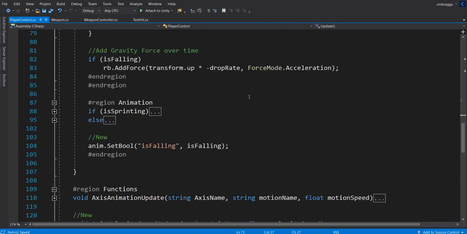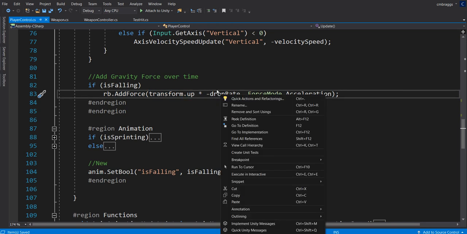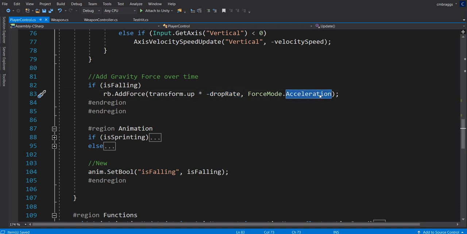Now if we keep going down, you're going to see another if statement. So we're going to say if isFalling is equal to true, then we're going to grab our rigid body, we're going to go AddForce, we're going to say transform.up, or our y-axis. We're going to multiply that by a negative of drop rate. So our constant force of down. Our force mode is acceleration.